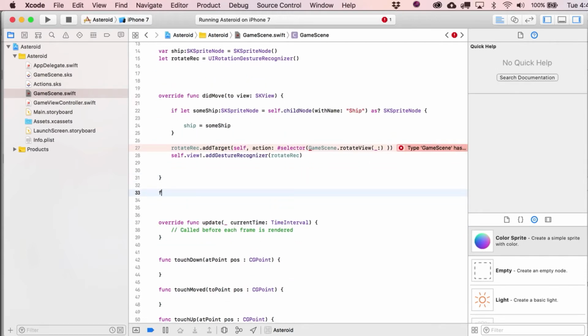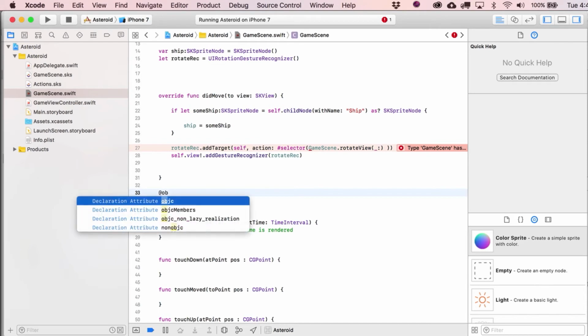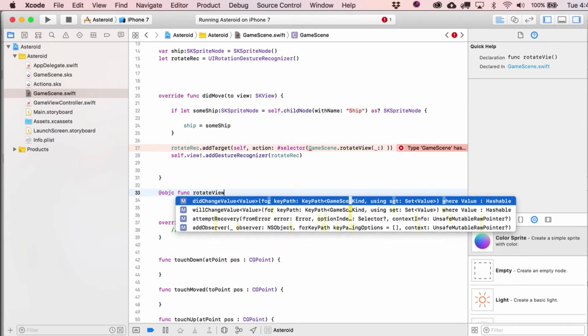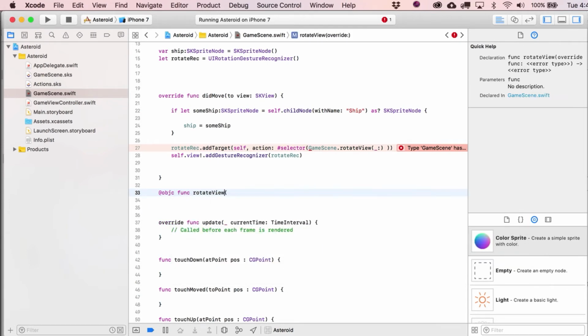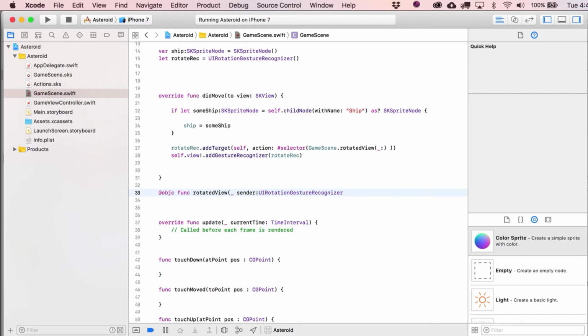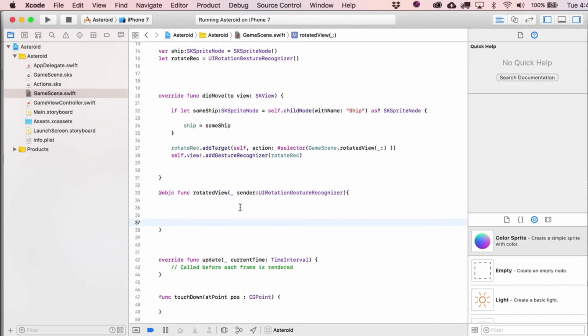We just got to write the function and come down here and just write @objc. This is kind of something you got to do now here in the Swift 4 days. Then write rotate. Did I say rotated? I would rather do rotated. Let's do that. rotatedView. And then do your underscore, and then we're going to put in here sender: UIRotationGestureRecognizer. So that means that we can basically get information from the gesture recognizer in this function right here, and we do that using a reference to sender.